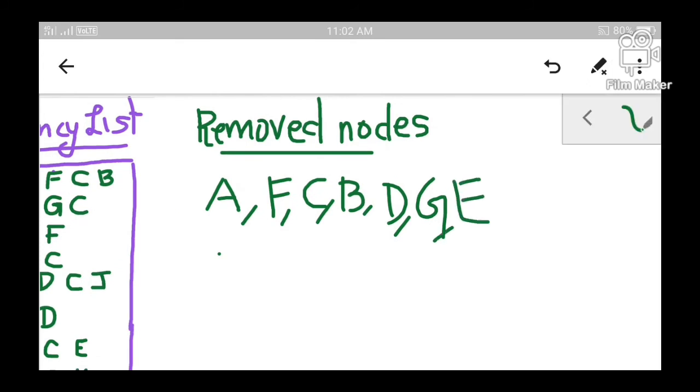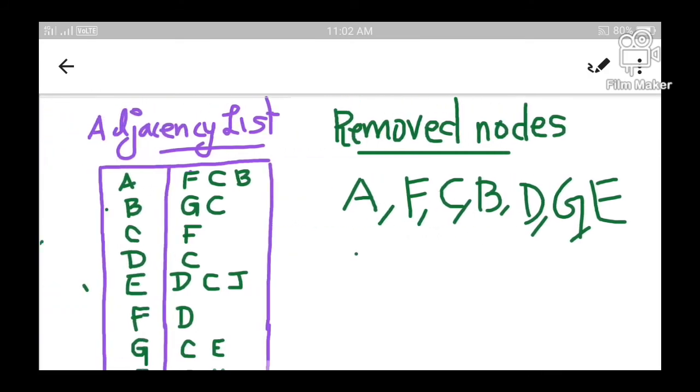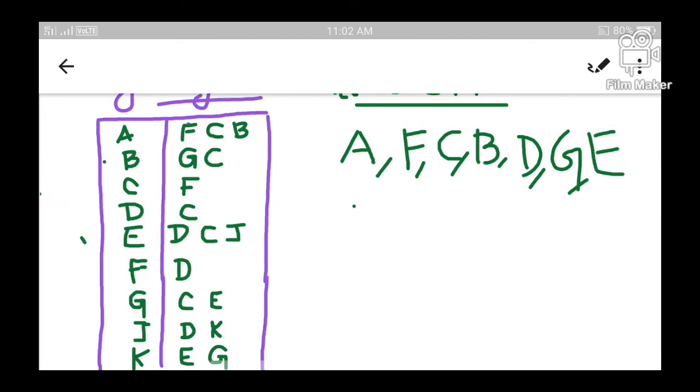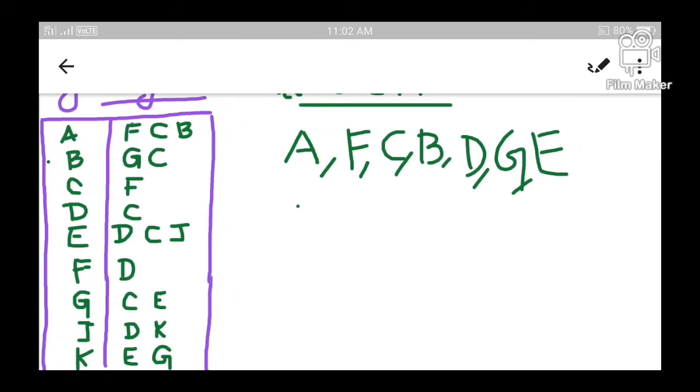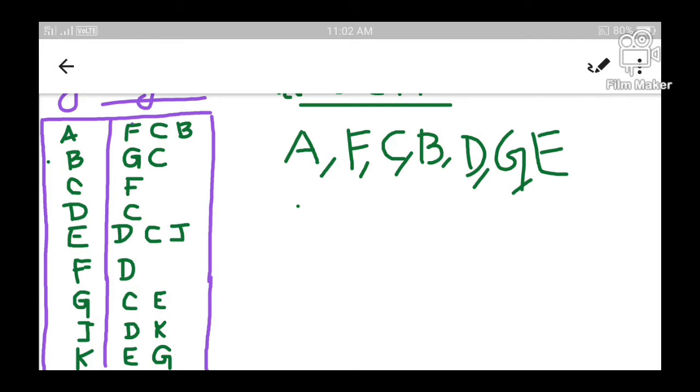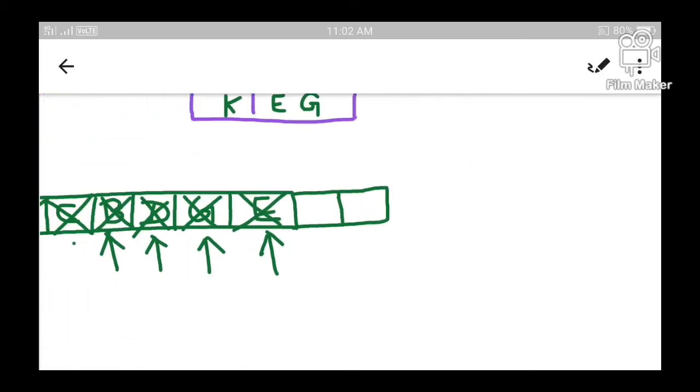After removing E, all its adjacent nodes will be added to the queue. So E has three adjacent nodes, D, C and J. But D and C are already visited, so they cannot be inserted into the queue. But J is not visited yet, so it can be inserted. So let me insert the element J to the queue. So I am going to insert J.